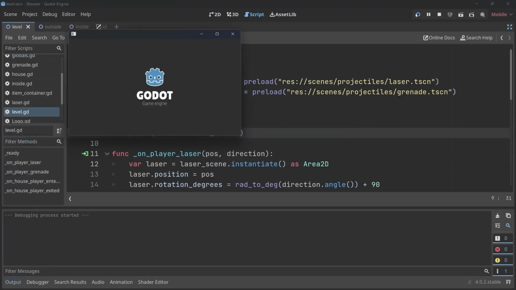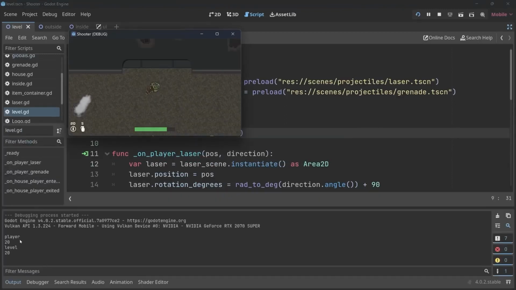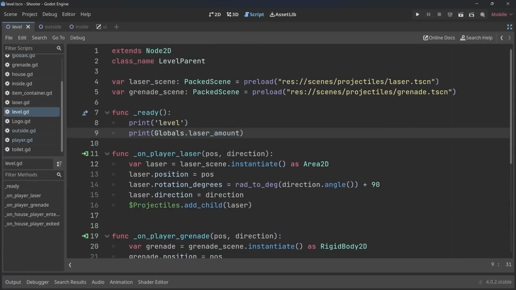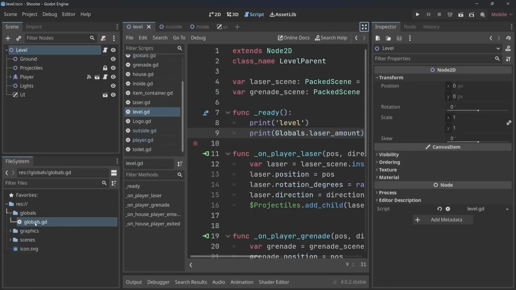If I now run the game, you can see we have player 20 and level 20, which is a really good illustration that we have globals available everywhere. This would also work inside of the UI or literally any other node. It's available globally. Also for the name here, you could name this script whatever you want, although I think in my case globals makes the most sense.